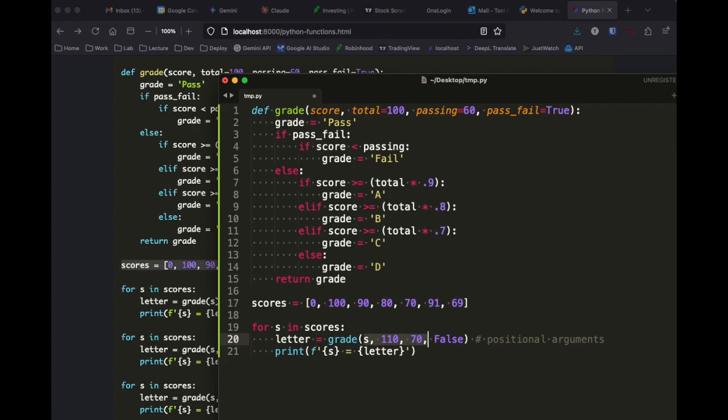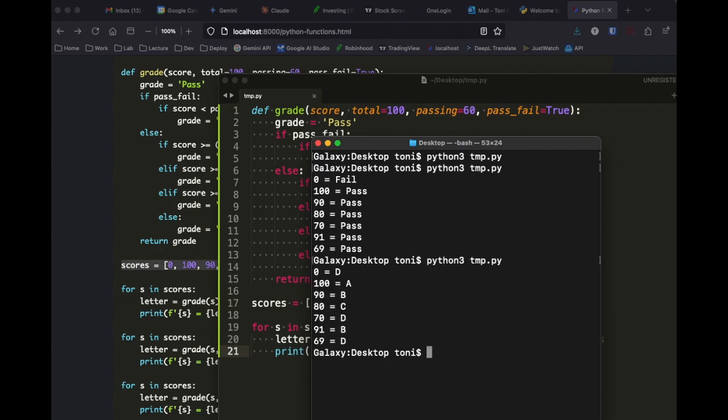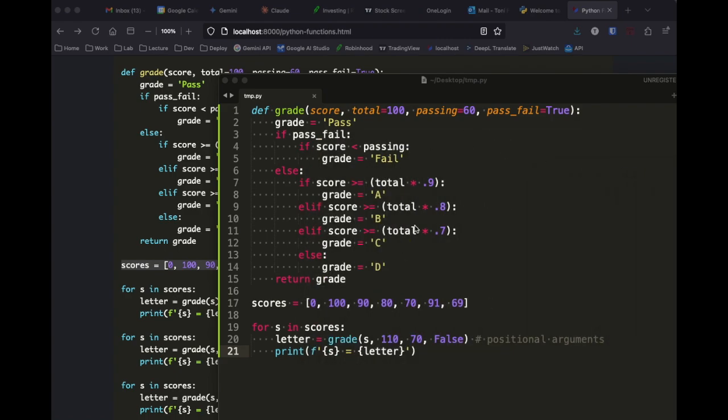I can use positional arguments to do that by providing arguments that are in order. So my score S is sent first. I'm going to change the total from 100 to 110, change passing from 60 to 70, and change pass-fail from true to false. So in this case, pass-fail is going to be false, so the else is going to execute, and it's going to give me a letter grade instead of pass-fail. If I execute that code, I can see the letter grades D, A, B, C, D, B, D, based on the number range that is set up in the function here.